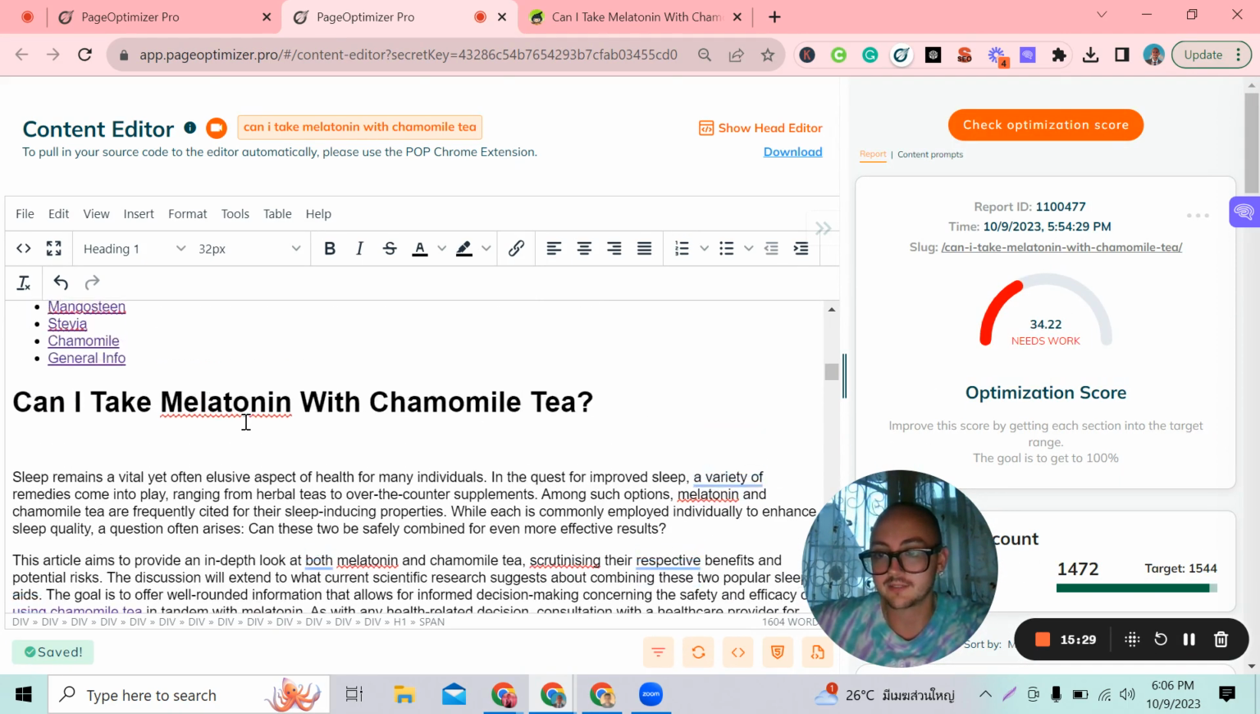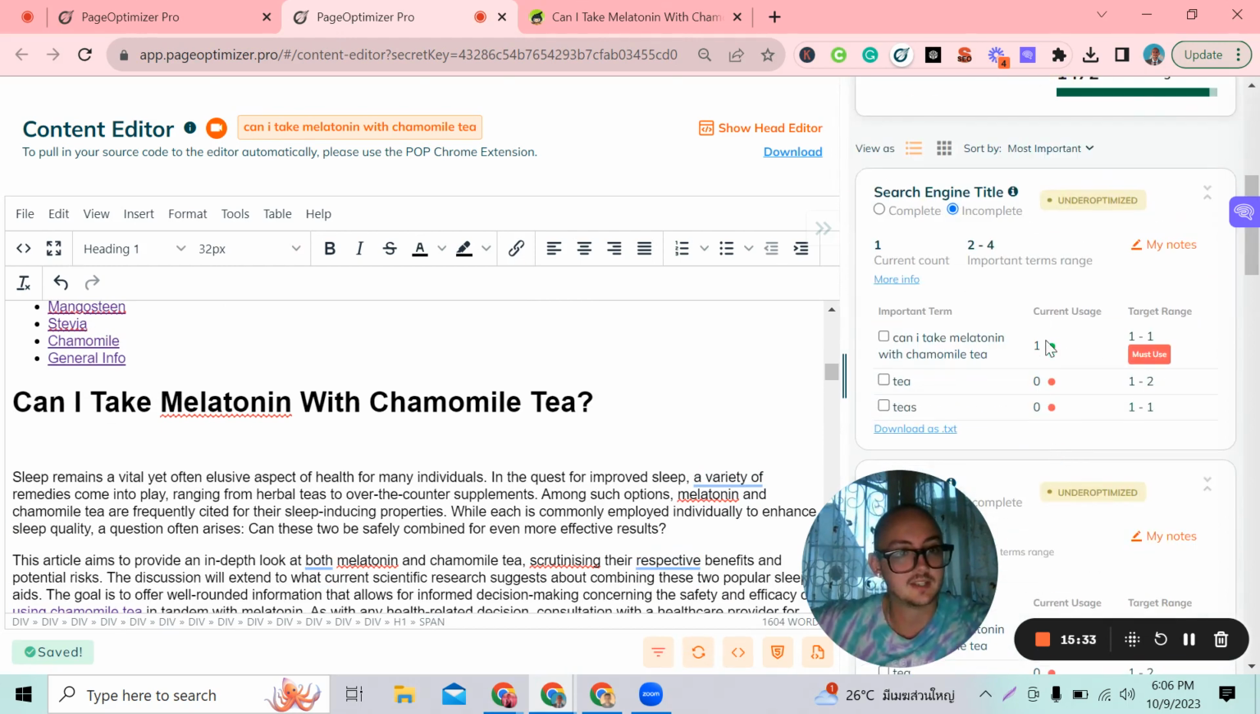So let's figure out, can I take melatonin with chamomile tea? The keyword itself is not enough. And so this is where the AI writer comes in handy, by the way. It will think of one for you, but excuse my dyslexia.